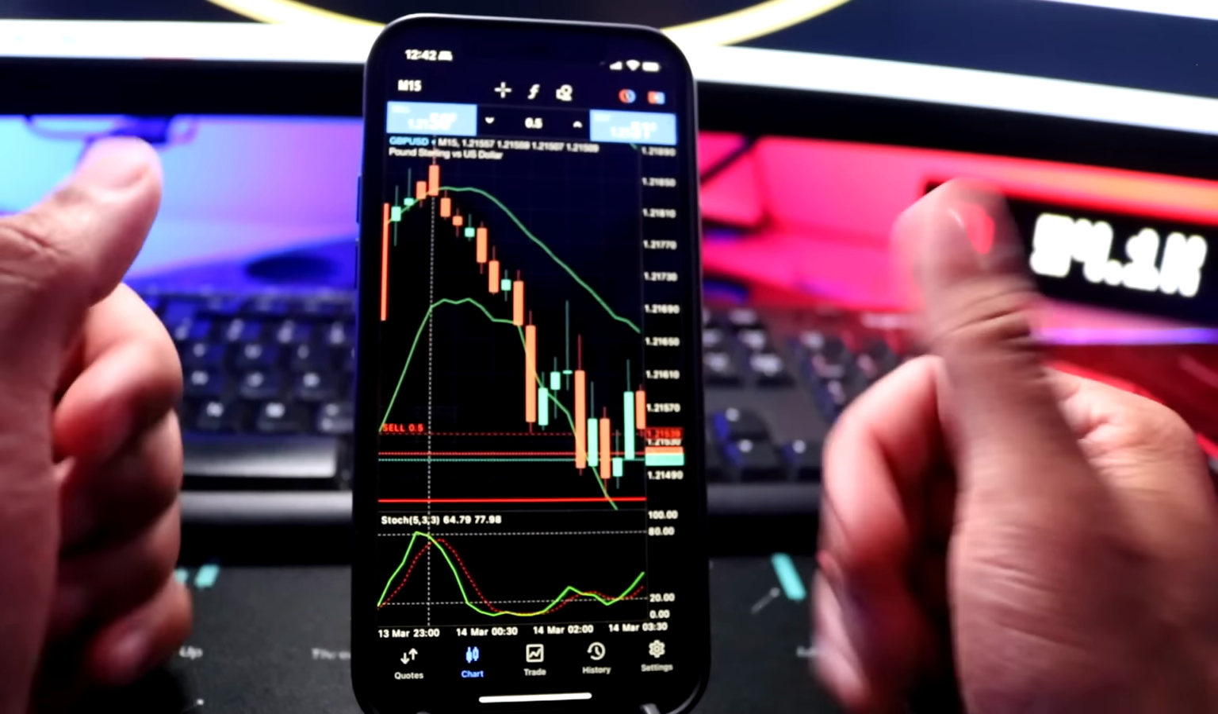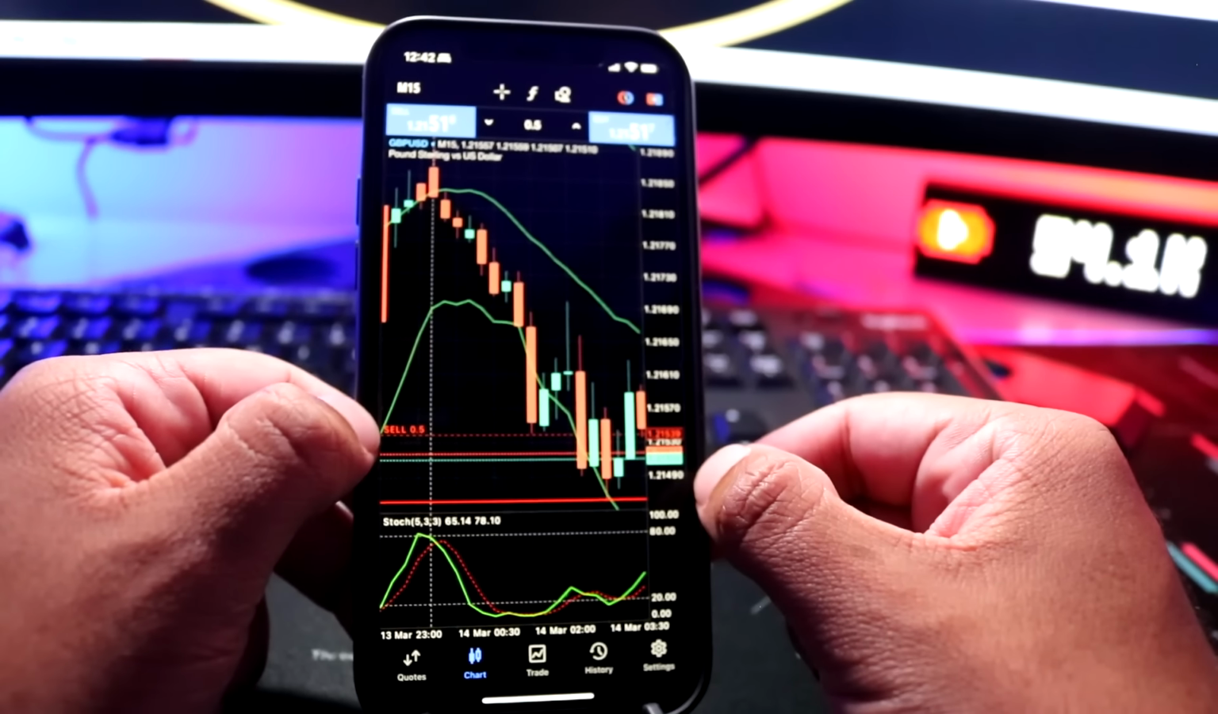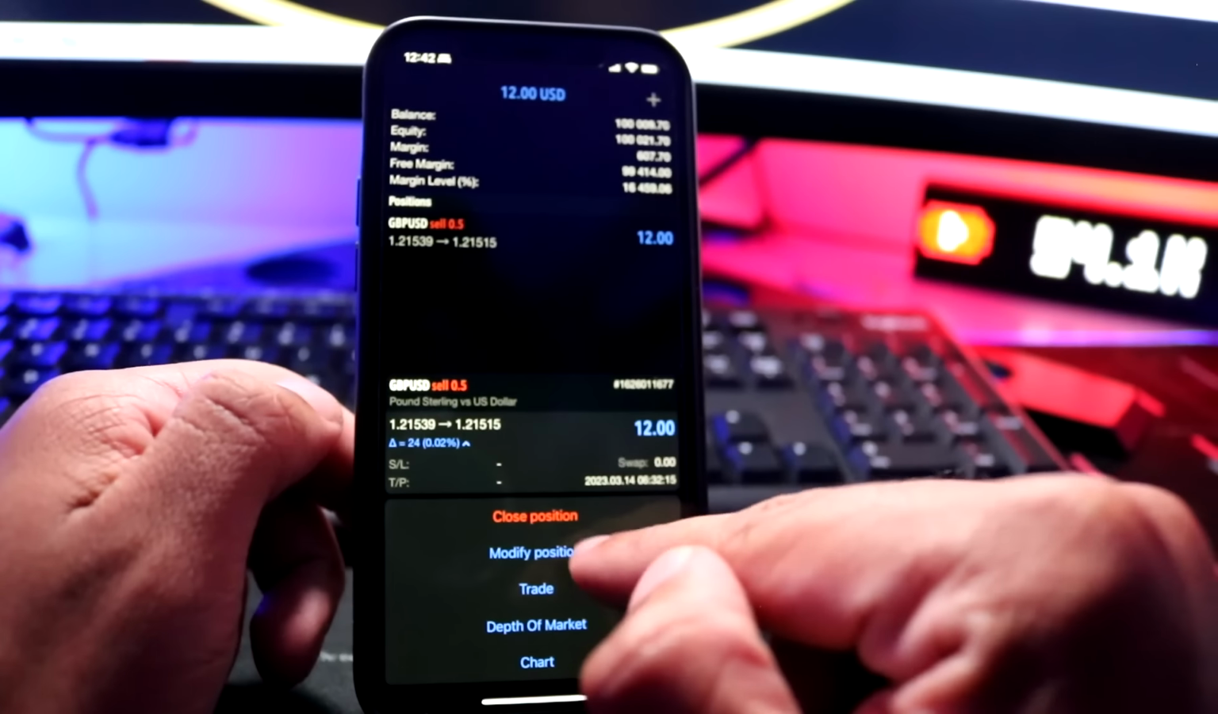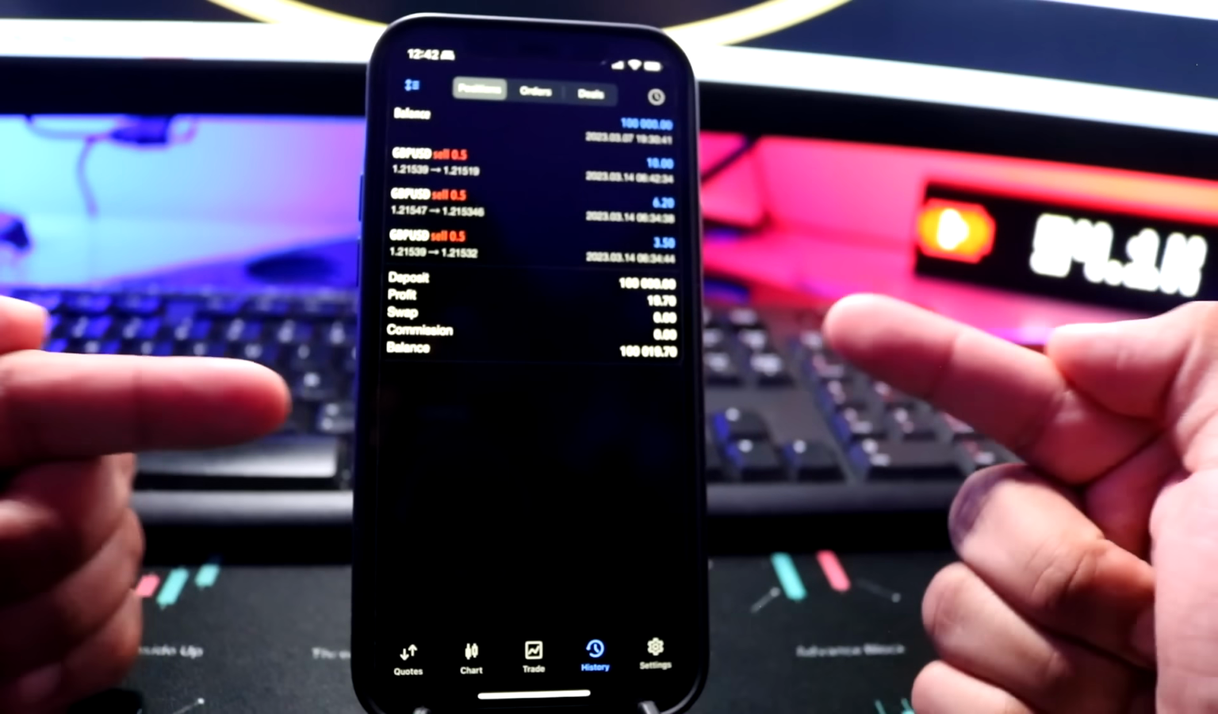So with that being said, guys, that is pretty much it for this MetaTrader 5 walkthrough. If you are brand new, hopefully you guys did enjoy. As you can see, we are still in some deep profits on this trade. We're going to go ahead and close that and add that to our profit list over here.